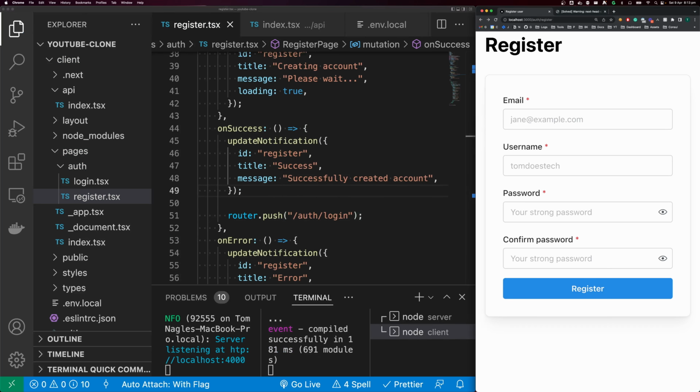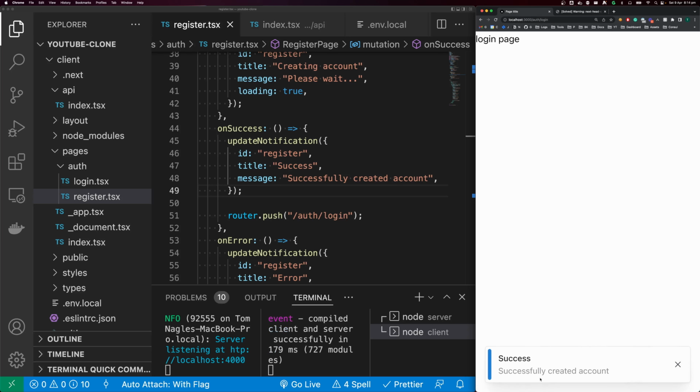I'm just going to delete all the accounts in the database. So let's try this again. t@t.com. Username is t, password, and password. We can try register, and you see we get success and we are redirected back to the login page.